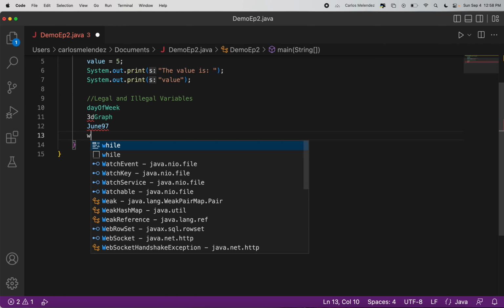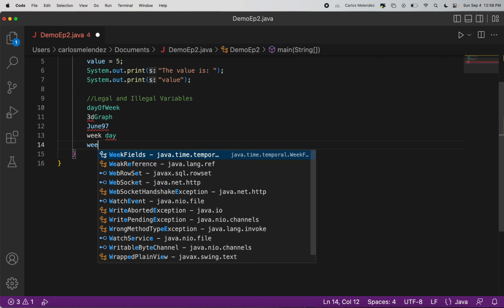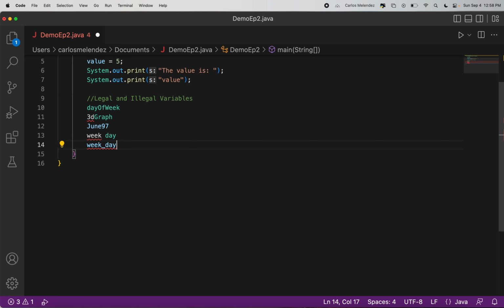You can also, this is illegal, to have a space. So to fix that, we can say week_day. That is fine. And then also you cannot have special characters in your variable name. It will not work. So these are some examples of legal and illegal variables. In our next video, we are going to learn about the different types of data that we can use for numbers.